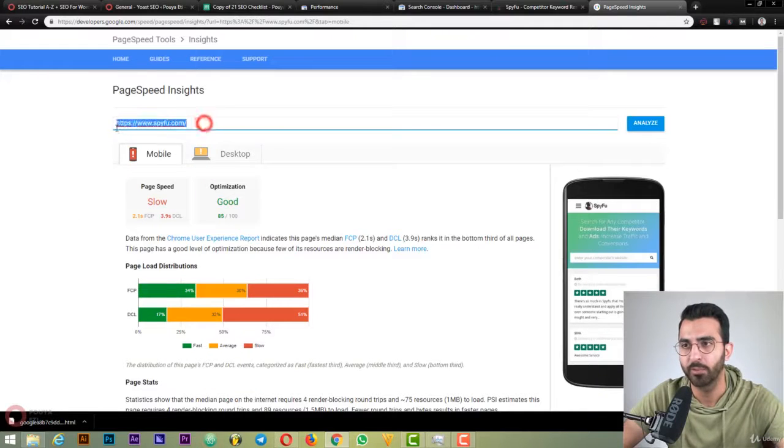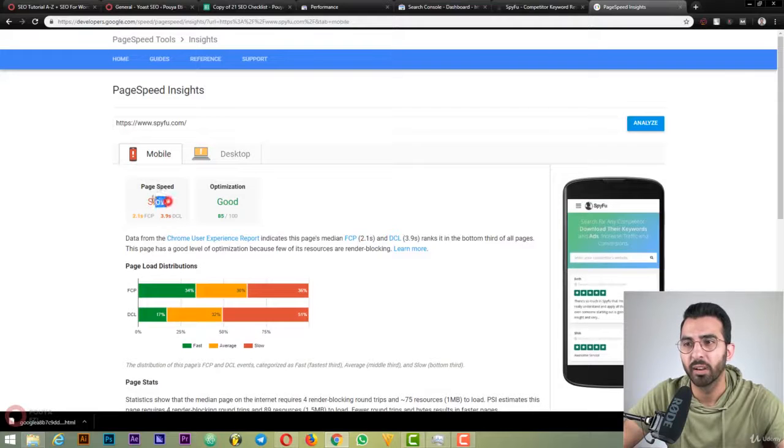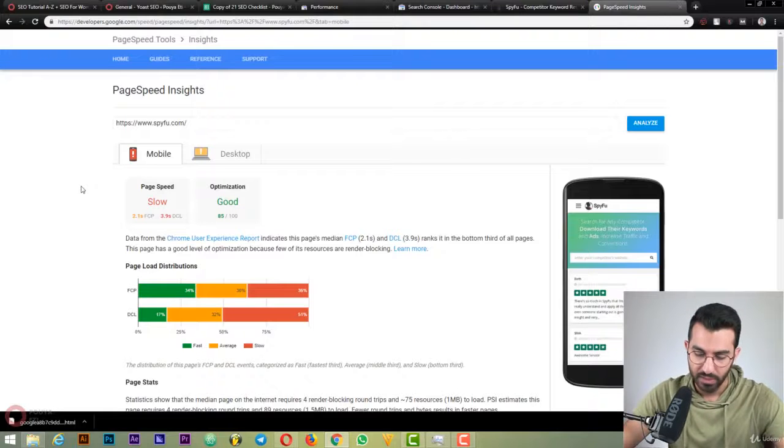As you can see, SpyFu, even though they are a great company, on their mobile they have a problem. On their desktop they are average, but on mobile they are really slow, so they have to fix this kind of stuff, right? And this is one of the good benefits, that when you buy a very good and high quality WordPress website, you are not going to have any kind of problems like this. So this was about the page speed. In the next lecture we are going to talk about SSL certificate, or simply HTTPS. Let's go for it.